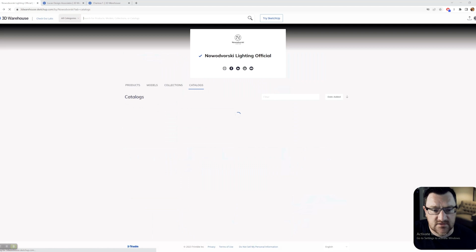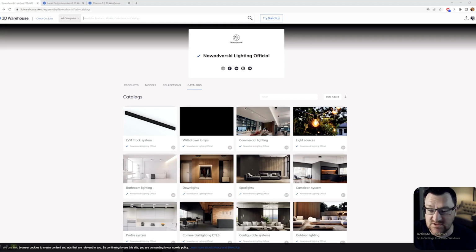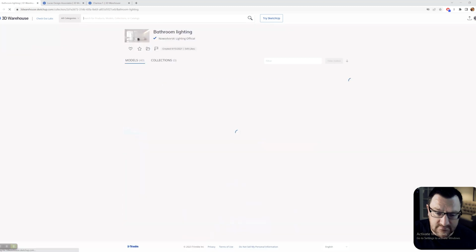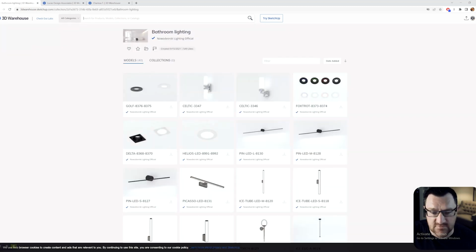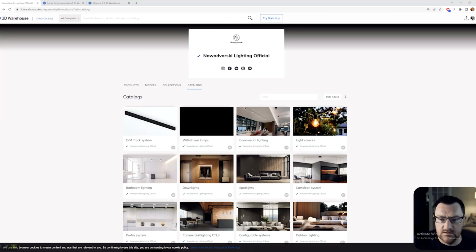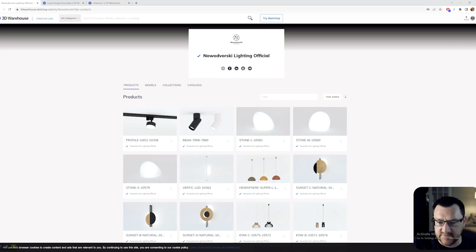Yeah, I think this crowd has absolutely got some of just the best lights out there. I think they're really brilliant. If you're into bathrooms, look at all this really wonderful stuff. So this crowd here, Noah Dvorsky, lighting official. Again, I don't know anything about the company or where they're from or what they do or anything like that, but the collection of lighting here is just absolutely brilliant.